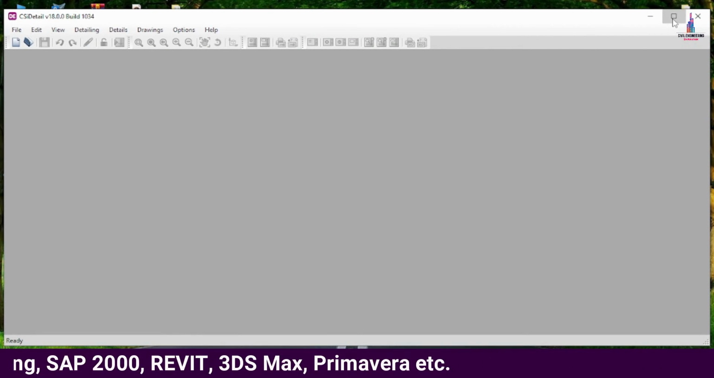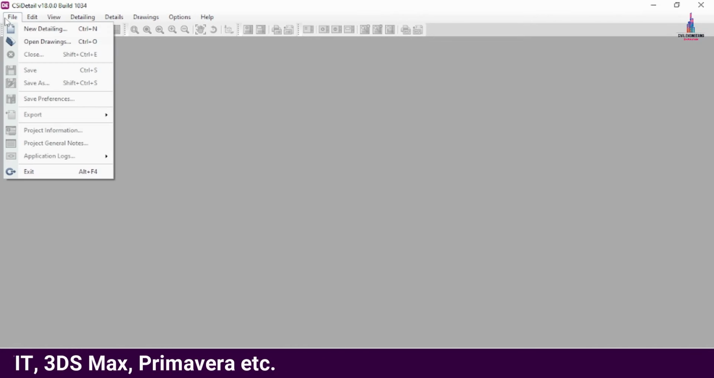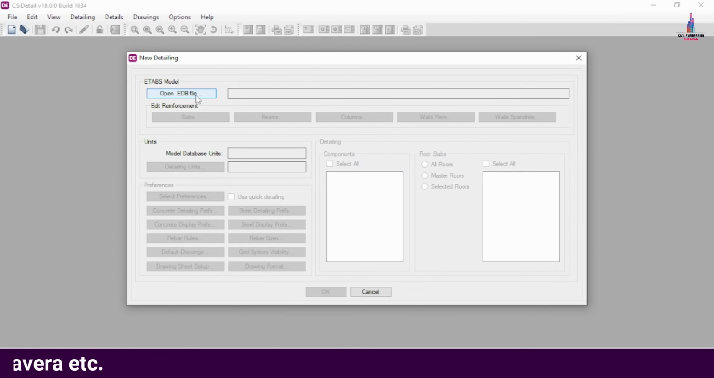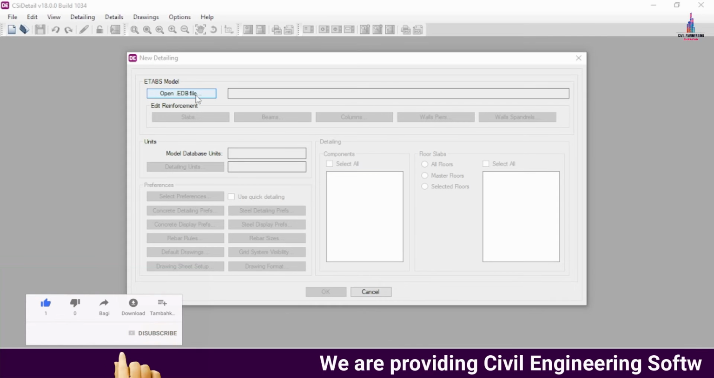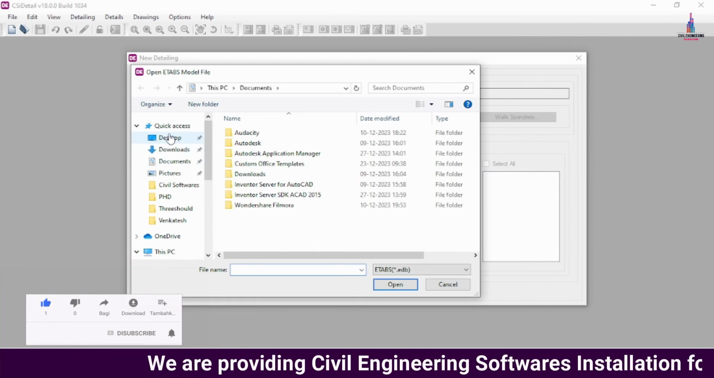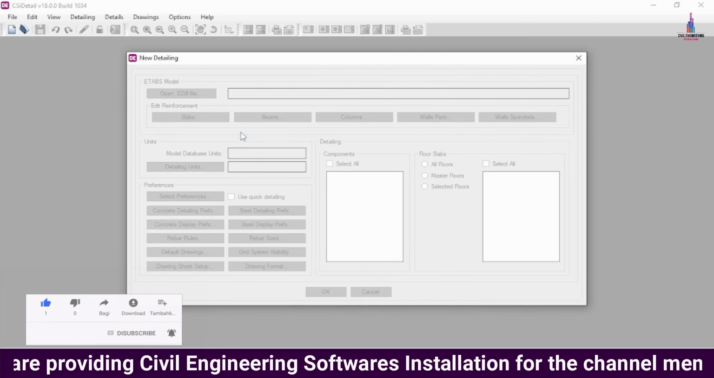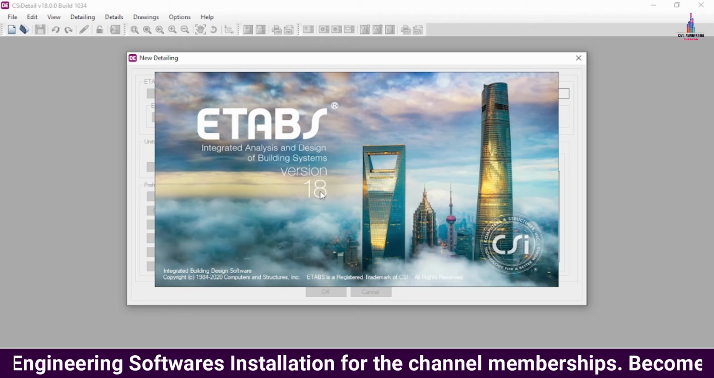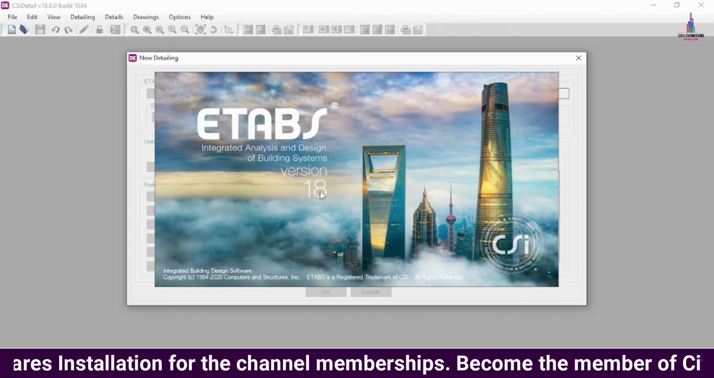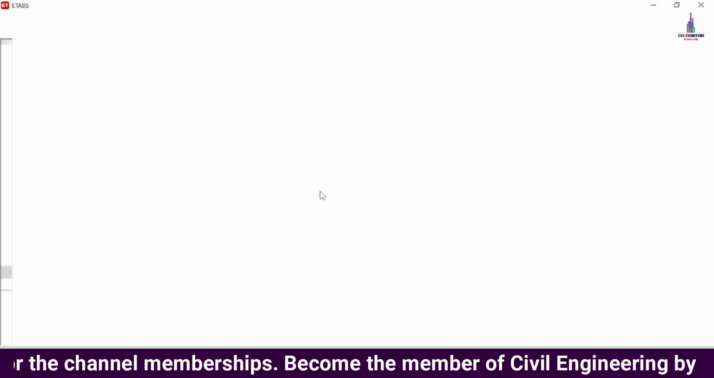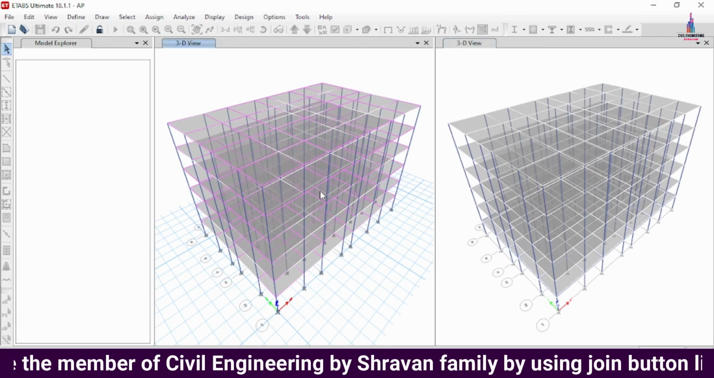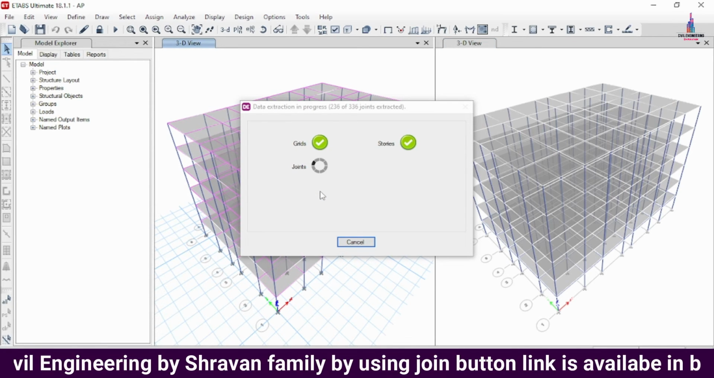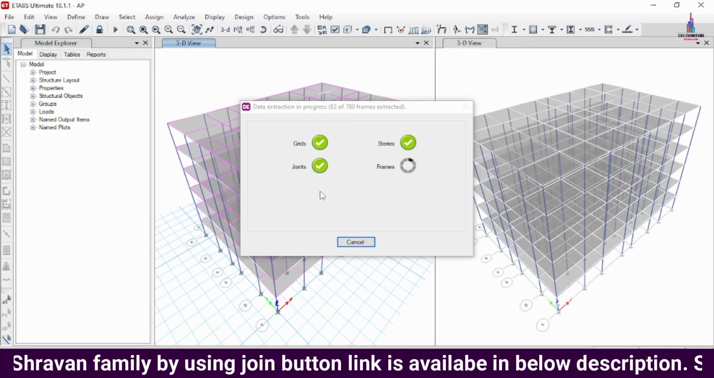You can see here the CSI Detailing software was opened like this. Click on the file option, new detailing option. So you can click on the open EDB file. We have to import the model of the G+5 apartment building from ETABS software to CSI Detailing software. For that, click on open EDB, select the desktop. This time selecting apartment AP. So you can directly click on that. Initially the model will be opened in ETABS software. Then after that it will be directly imported to CSI Detailing software. Now you can see the data is importing from ETABS software to CSI Detailing software.